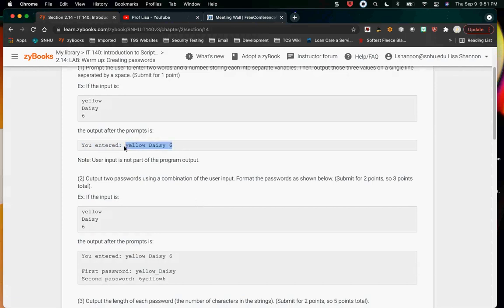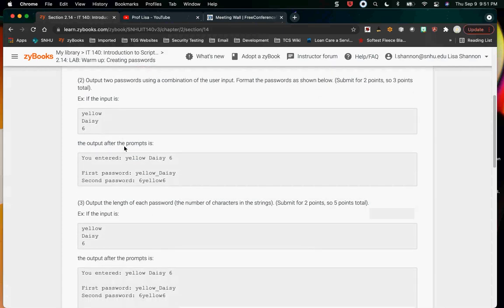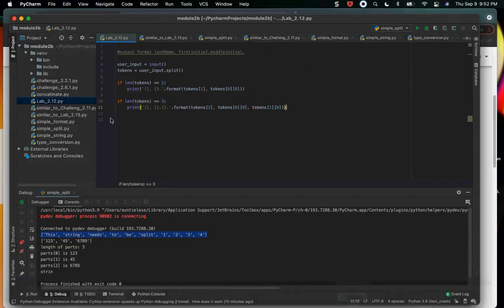You're just going to play back what was entered. Part two is you're going to create 2 separate passwords. The first password is going to be the first word, underscore, the second word, and the second password is going to be the number, word, and number. Those can all be done with that format statement we talked about and positional arguments, just like we had positional arguments.